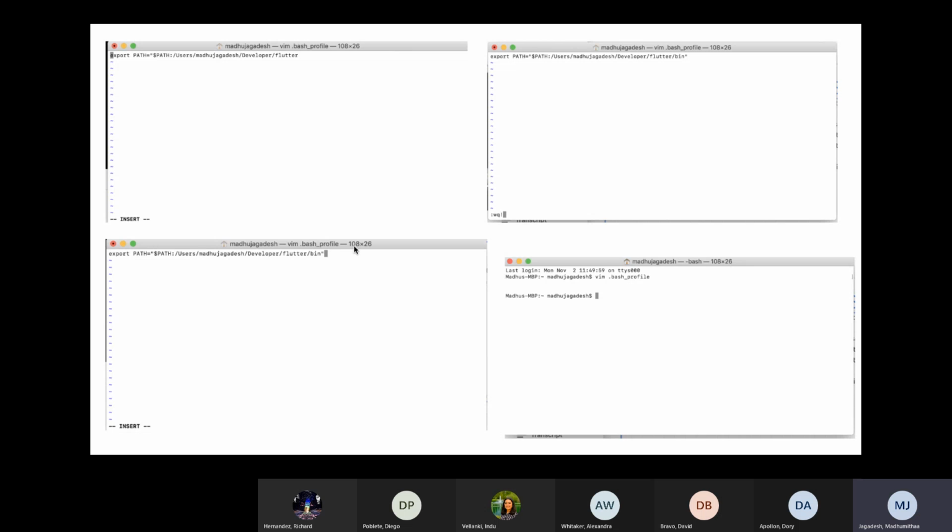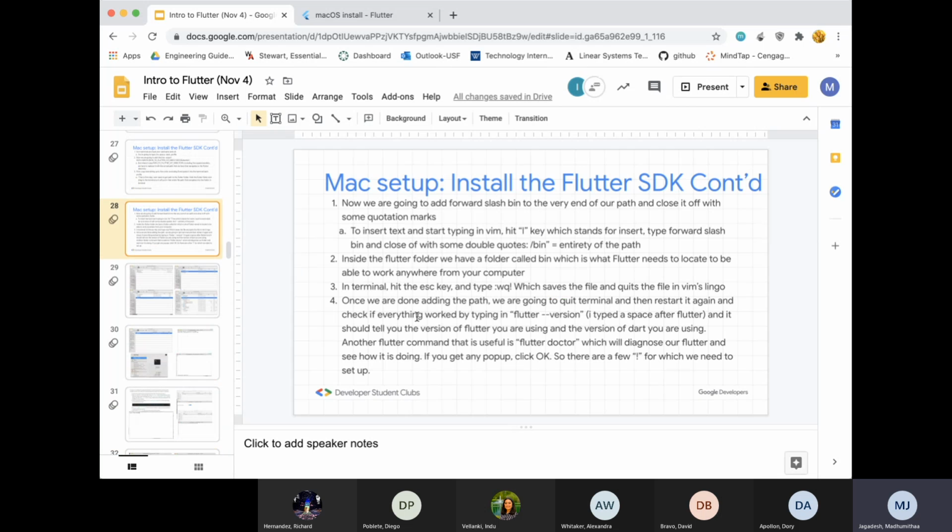And then after that, you're going to type, I believe, I to insert the text and start typing in the Vim command in terminal. We're going to hit the I key, which stands for insert, type /bin, and close it off with some double quotes. Make sure you type it at the top next to your path. I think you might try to type at the bottom, but make sure you type it at the top. And then close it with some quotations.